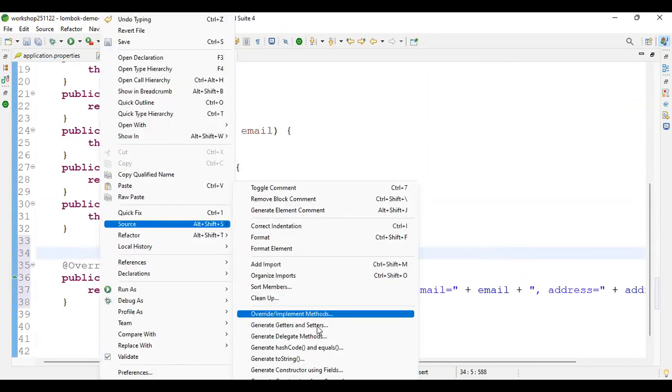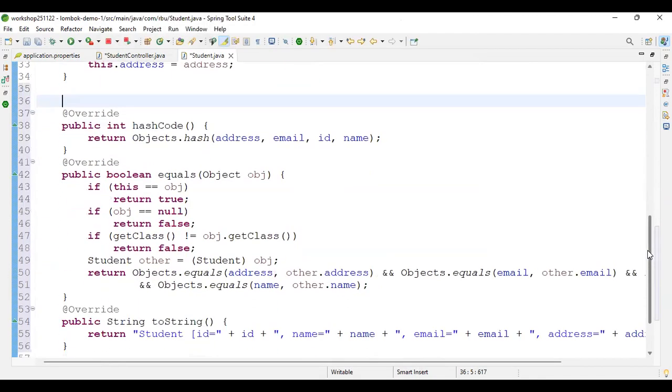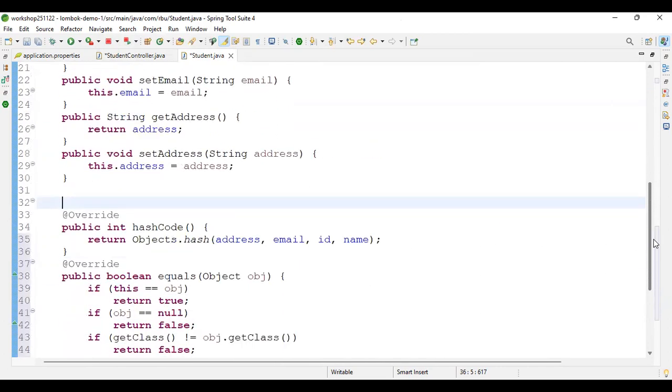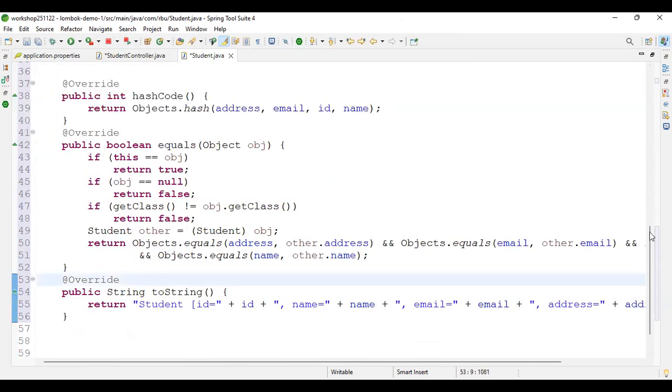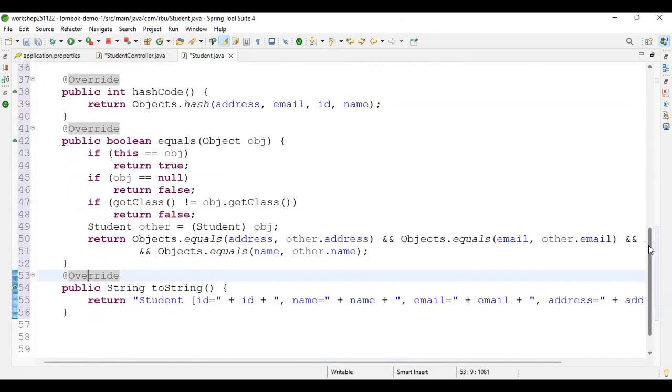Source, generate hashCode and equals method. So IDE providing you support, you need to just click and generate them, right? Using IDE, you can just right click and generate all this hashCode method, equals method, toString method, generating getters and setters. But excuse me, sir, one second, show me that right click. What is the option? Right click.